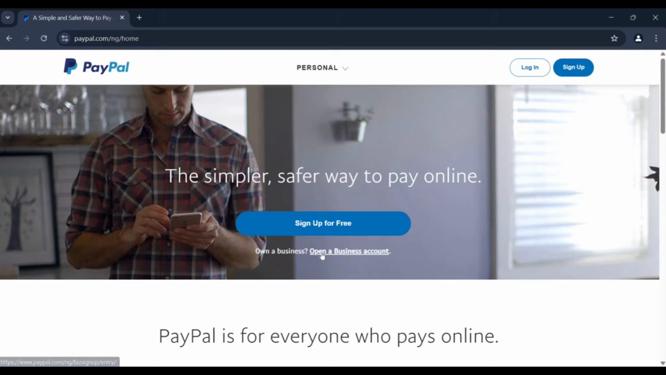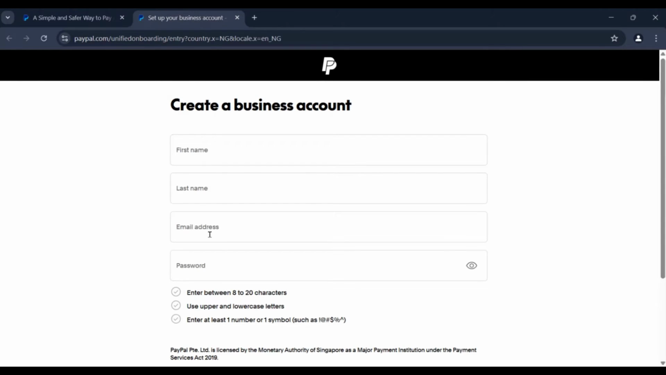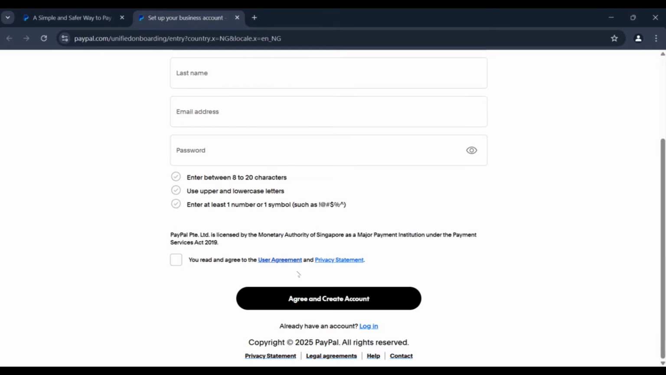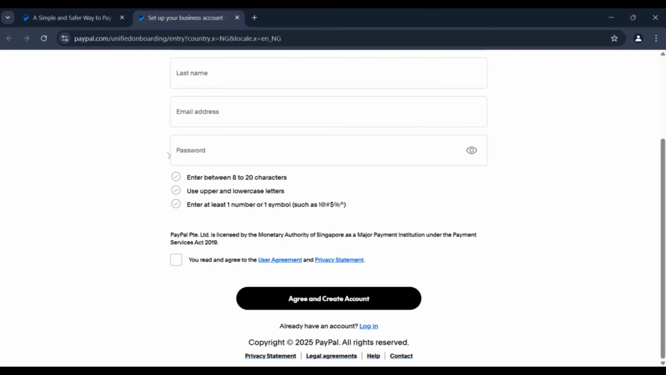If you own a business, you can click on open a business account. Creating a business account has different functionalities depending on your country, but these are the details you need to put in order to continue, such as your first name, your last name, email address, password, and your password has to meet up with these criteria. You're going to click on Agree User Agreement and Privacy Statement to proceed.